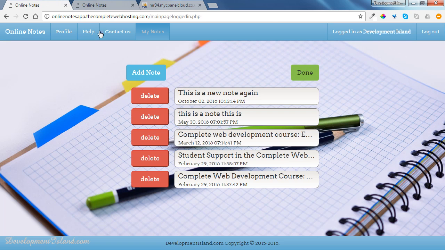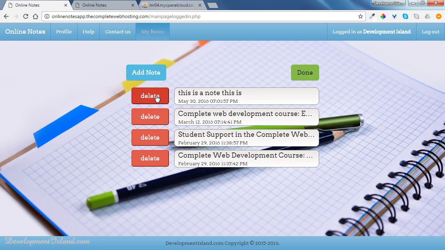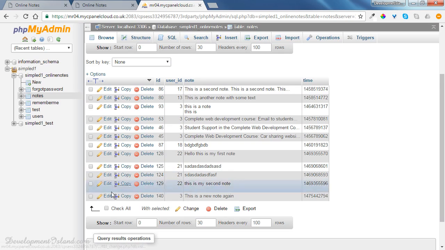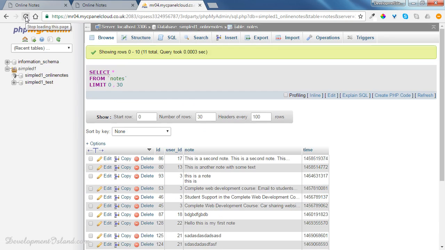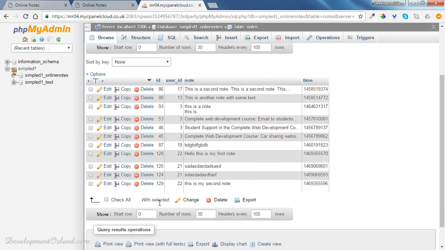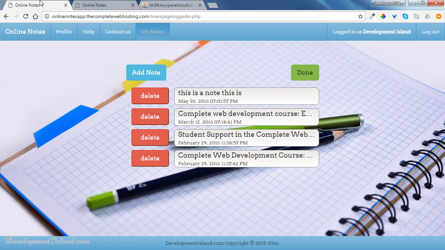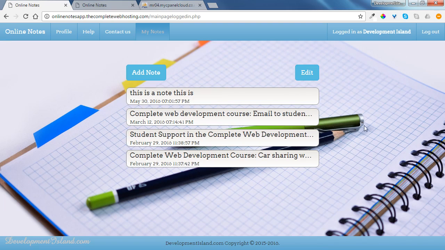If you click on that delete button, this record is going to be deleted. So let's refresh the page. And now you can see that our note of ID 140 is not there anymore. Now, if you click on done, you will hide all the delete buttons and increase the width of all your notes. So that was a quick introduction of our notes management system.